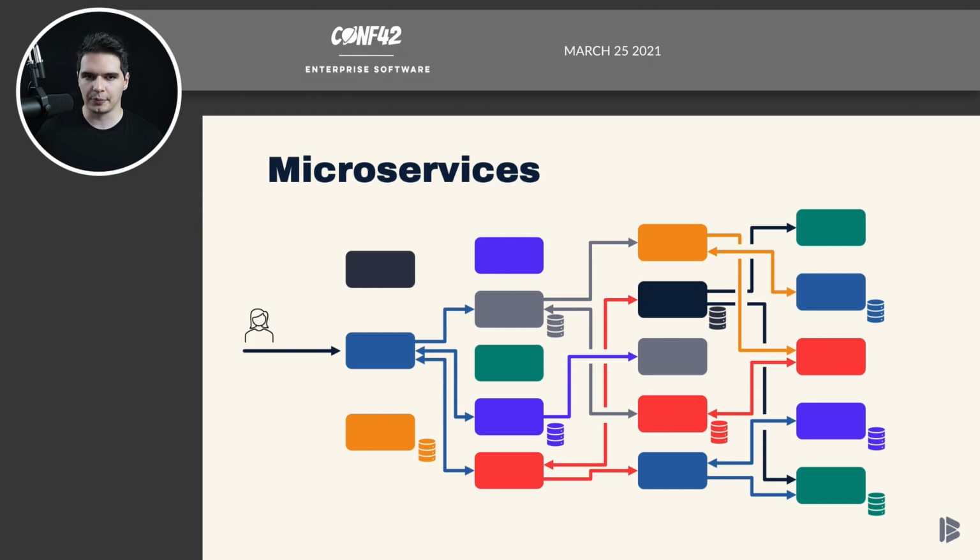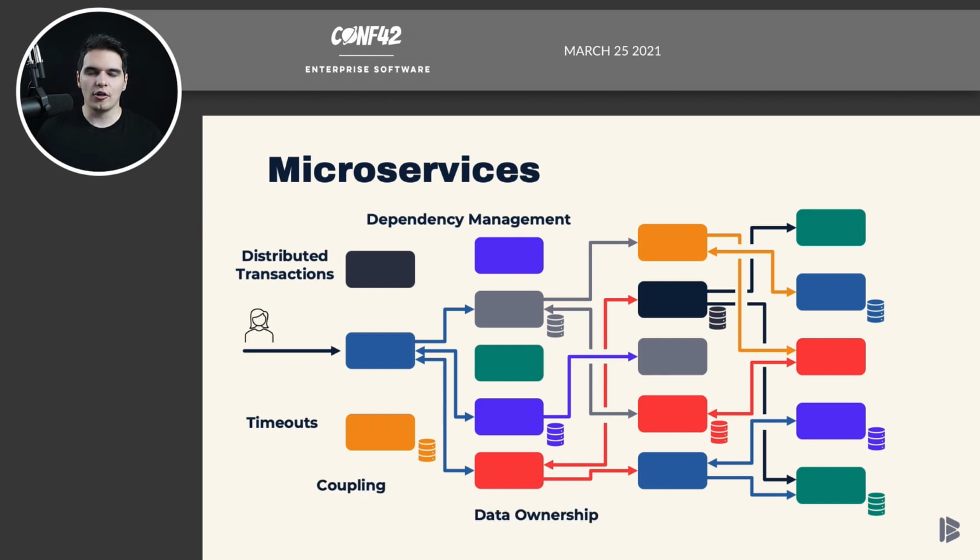from our architecture. Sounds easy, but by doing this, we're diving into a new set of challenges, such as distributed transactions, timeouts, dependency management, coupling, or even data ownership. These challenges, and many more others, have been introduced by microservices, and by the fact that we are now using distributed systems to perform our tasks. And that's what event-driven architectures are really good at. They can easily solve distributed systems problems by introducing new concepts and patterns.